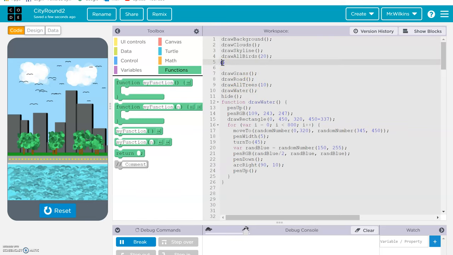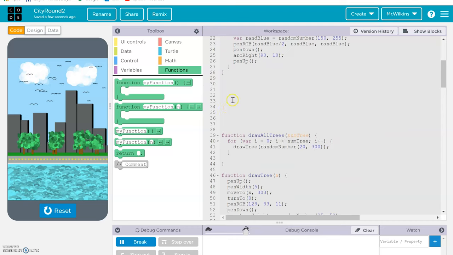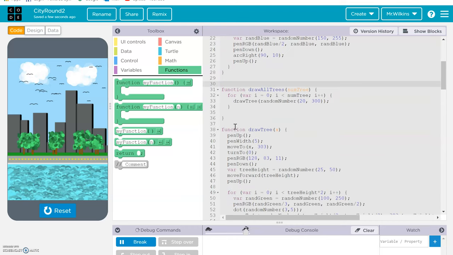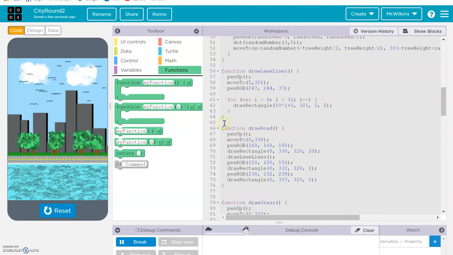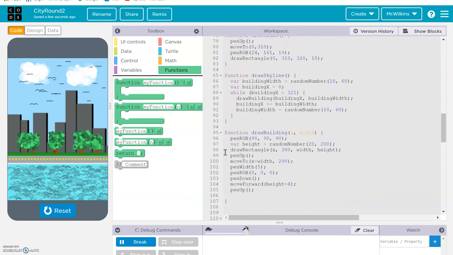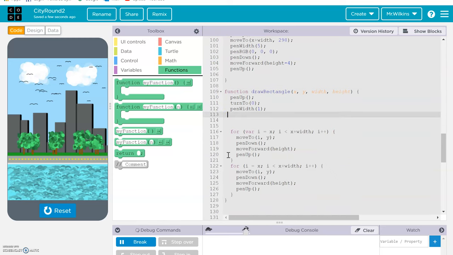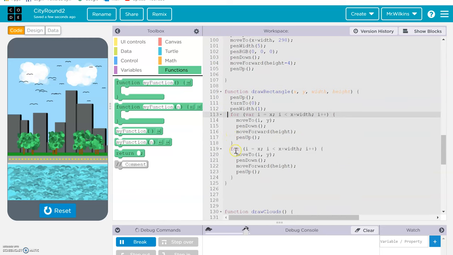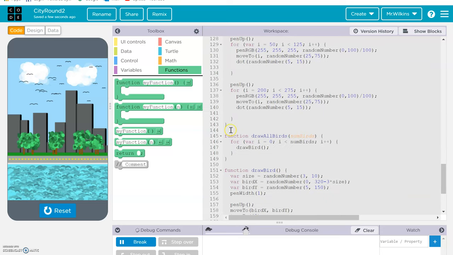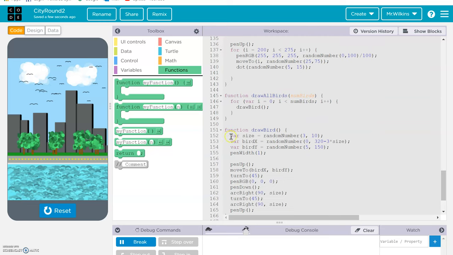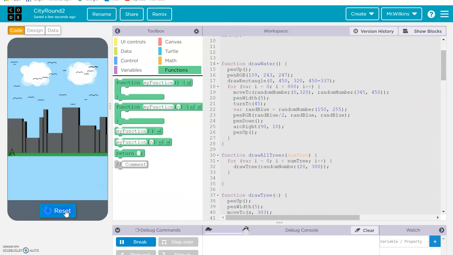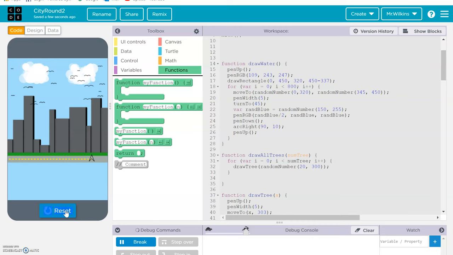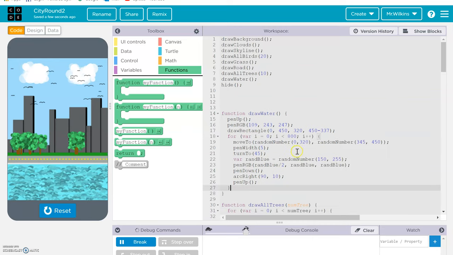So here are all my functions. And just scrolling down and cleaning up some white space right now. And then let's run it. This looks awesome.